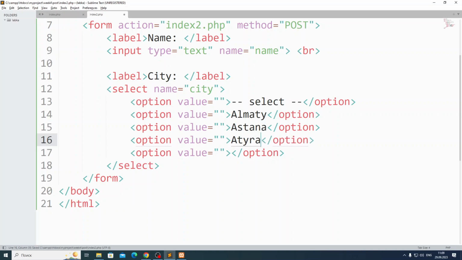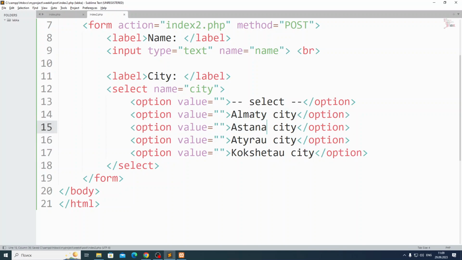Atyrau, Kokshetau. Okay. So we have to give some values, because let's just put city everywhere. It's only for choosing. Yeah, it's only for the user. I mean these words, but we have to send some code to the server. The parameter name will be city, and the value will be one of these.